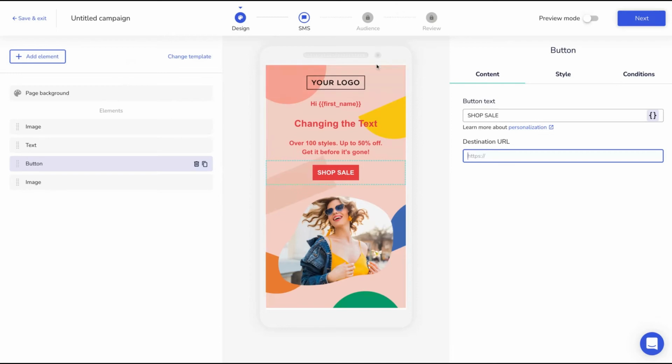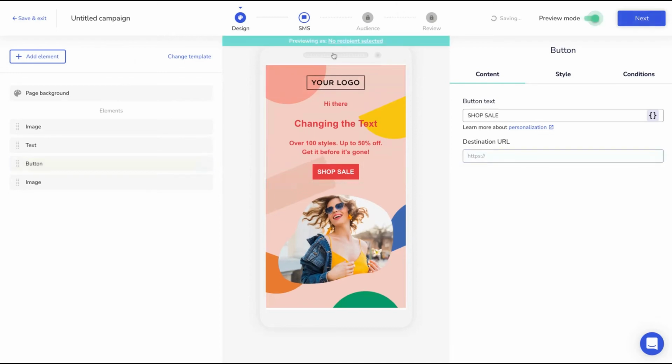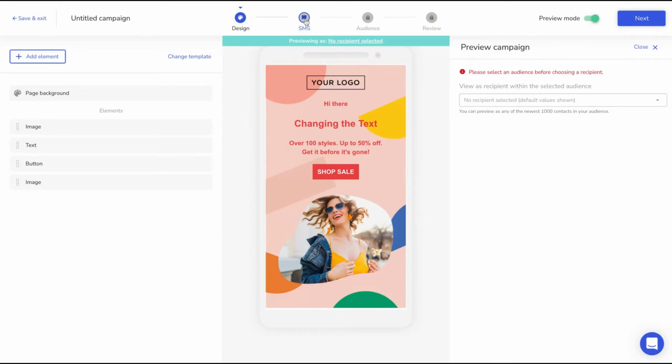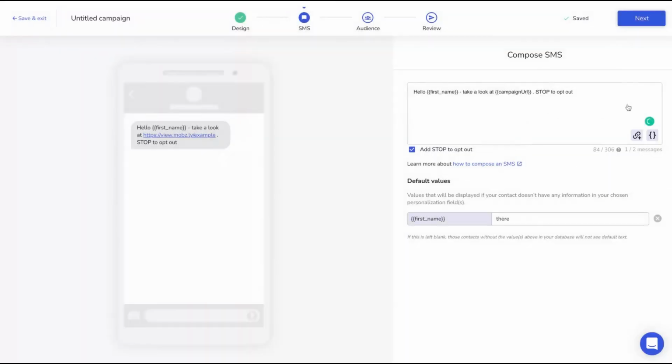So after you design your landing page, as you can see here, you're going to customize the SMS. So which kind of message your customer will receive. For instance, hello, first name, take a look at campaign URL, stop to opt out. If they type stop, they will not receive any more messages. So here the default value is first name. They will receive the message with their name, for instance, John, Maria, etc. So that's the main thing.